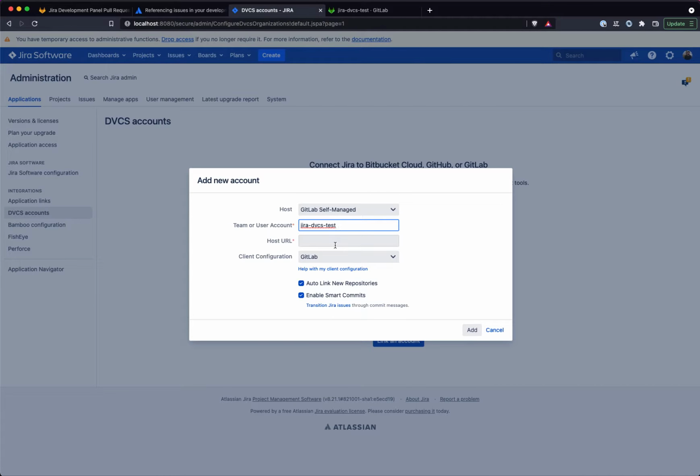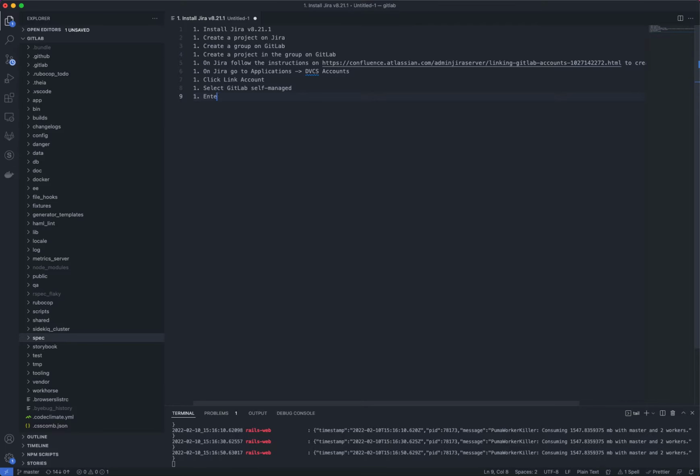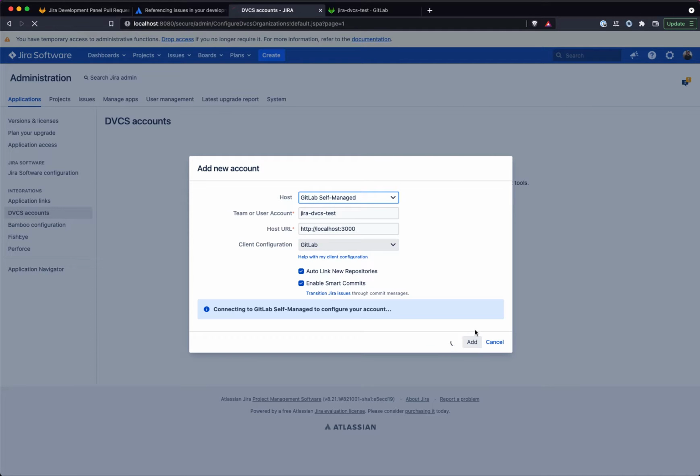Enter team account, host URL is localhost 3000. Client configuration GitLab. Okay, that's nice. Enter group name, host URL of the GitLab instance. Select the new OAuth account and click Add.